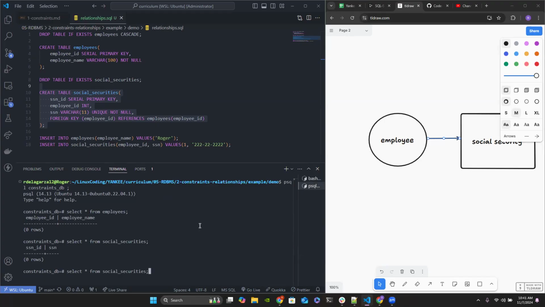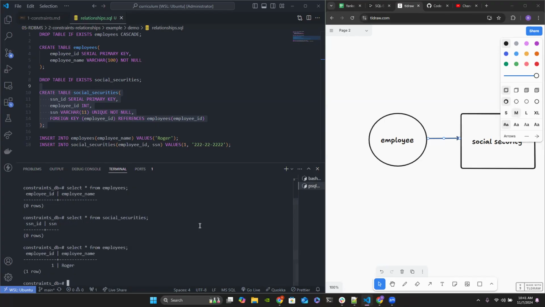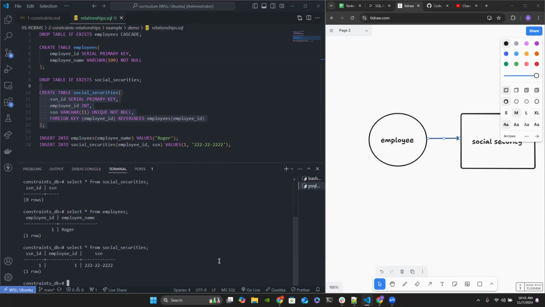Well, let's look at what our employees table is giving me. I do select all from employees. I have the employee ID of 1 with my employee name. And then if I do select all from Social Securities, I see my Social Security number ID being 1. I do have an employee ID column here, which has the value of 1, which is essentially referencing my employee, and then the actual Social Security number.